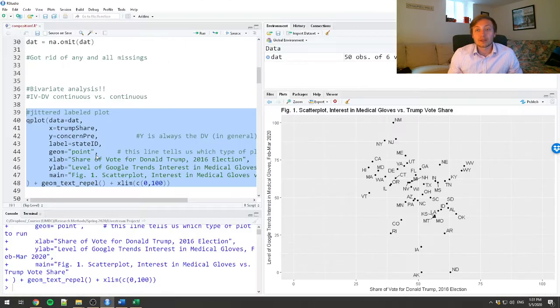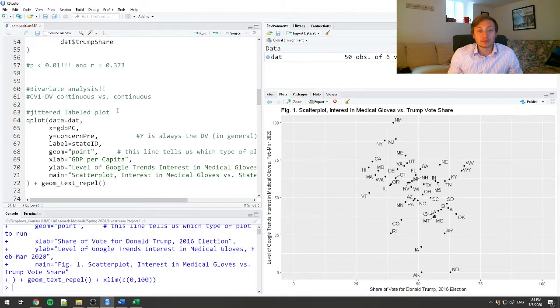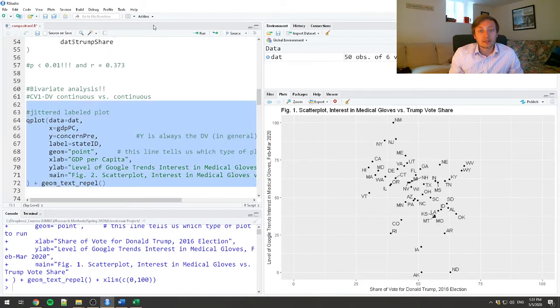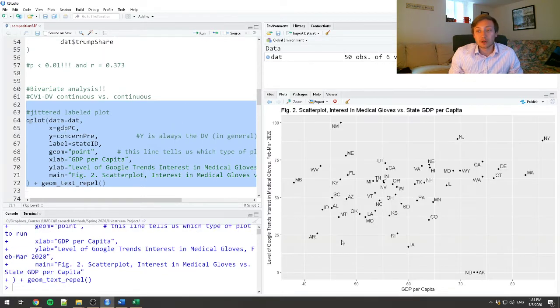What else do I need? I need some other analyses, do I not? Probably want to do another jitter label plot here. I'm going to call this one figure 2. So I'd already created this, so I can just run that command. We'll get to the correlation coefficients in a moment. Okay, so this one is interest in medical gloves versus state GDP per capita.